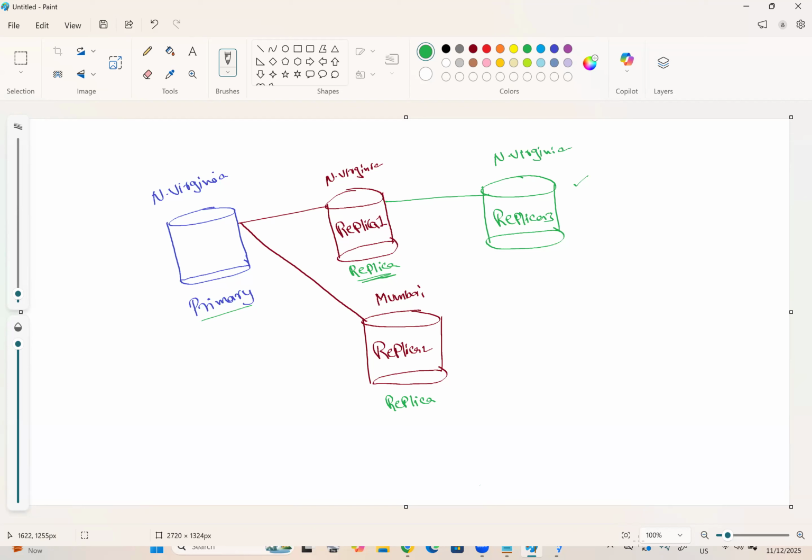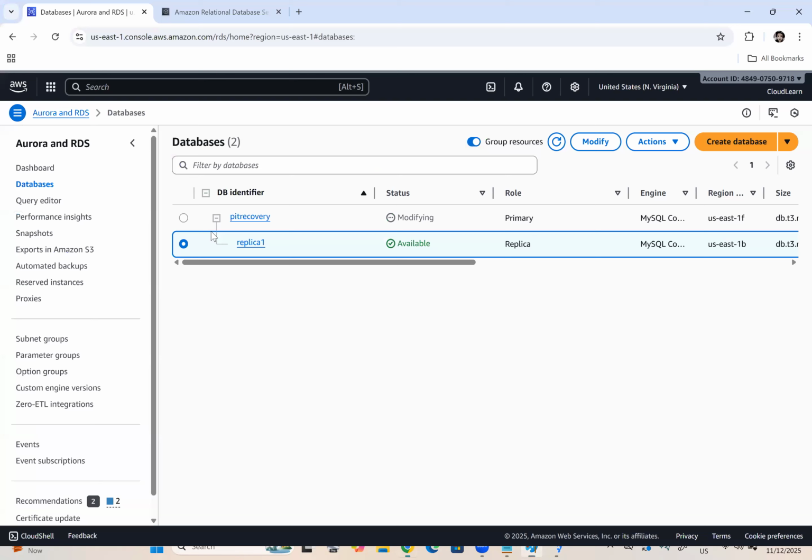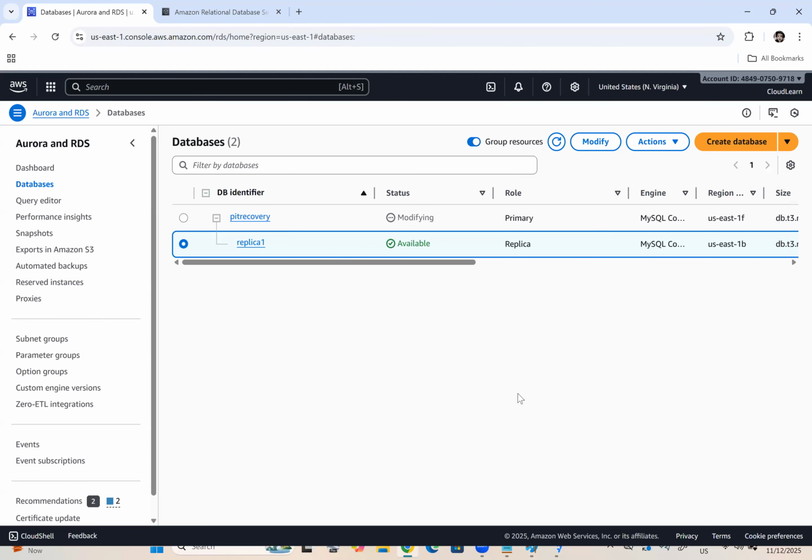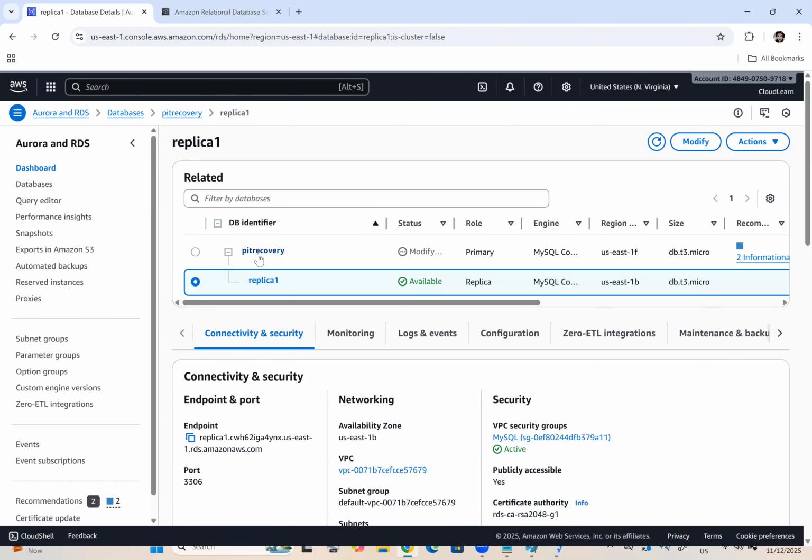Okay, right. So now let us see how to create replica 3. We are planning to create replica 3 from replica 1, right? So for that, I select replica 1 and click on actions. Can you see the create read replica option? No. It seems it is not showing the option to create a replica from an existing replica. But what I said, we can, right? The reason is that by default, no automated backups are enabled on replicas.